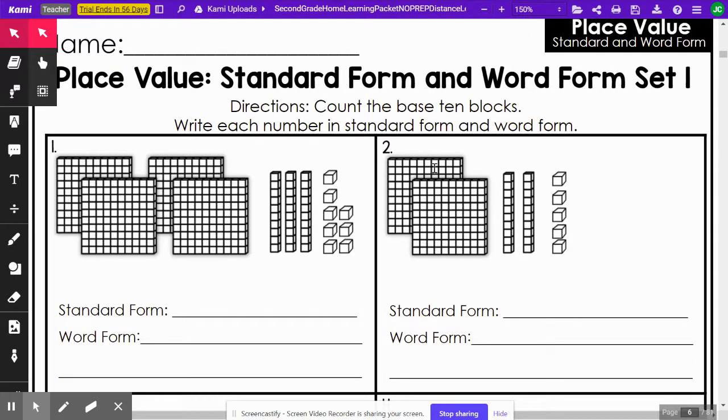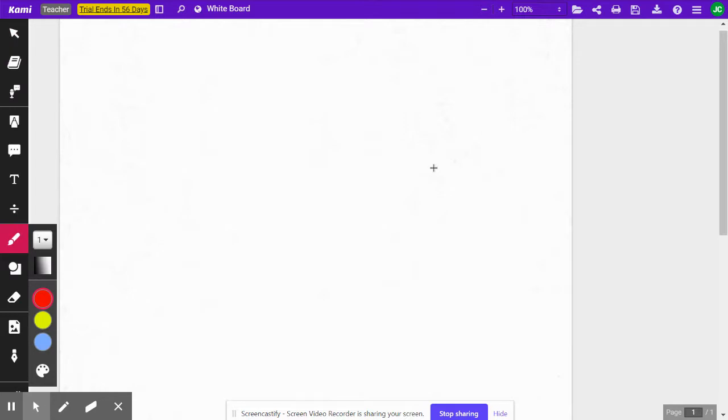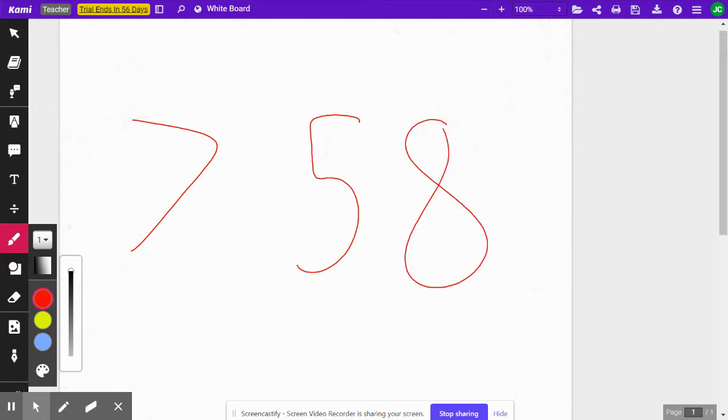Now, my kids hopefully will remember the place value song, and we're going to sing it right now if they don't remember it. So let's pick a number. Let's have 700. That's too hard to see. Let's make it less transparent. Here we go. 758. And if you remember the song, it goes hundreds, tens, and ones.